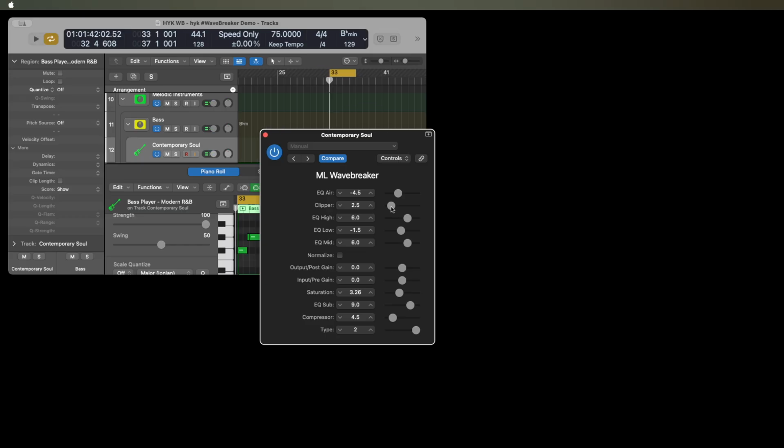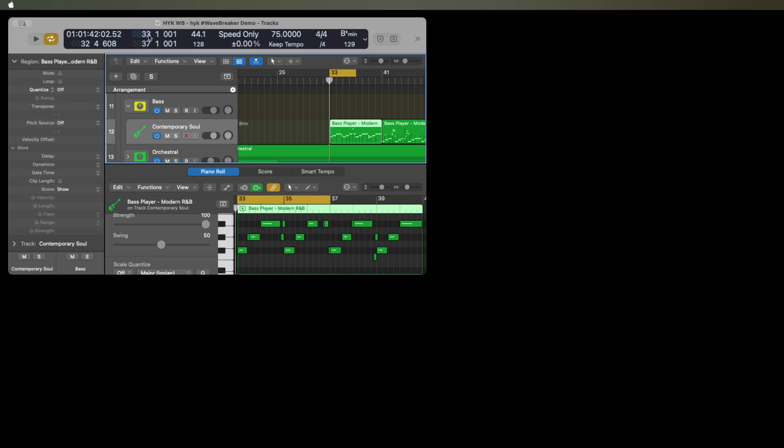All right, so let's go to the main window and turn this bass back down a little bit, because it's kind of loud in the mix right now at 0 decibels. Minus 6.7 decibels. I'm just using command down arrow to bring it down.